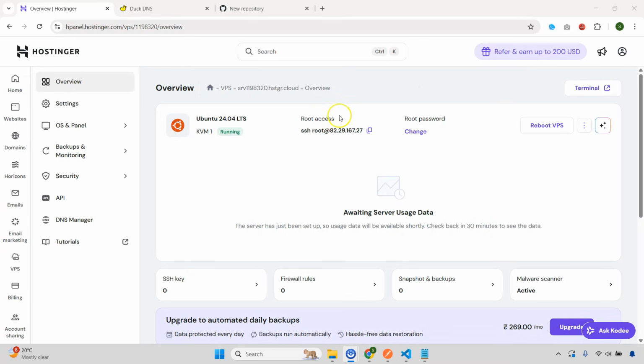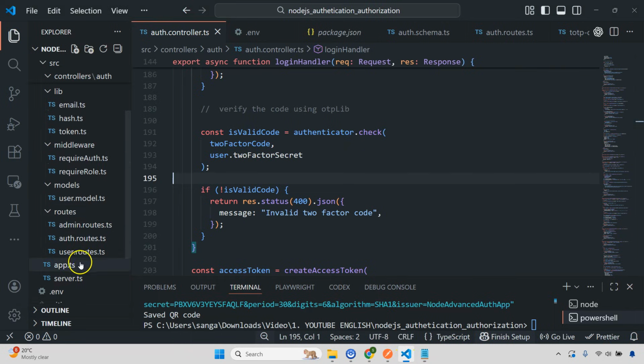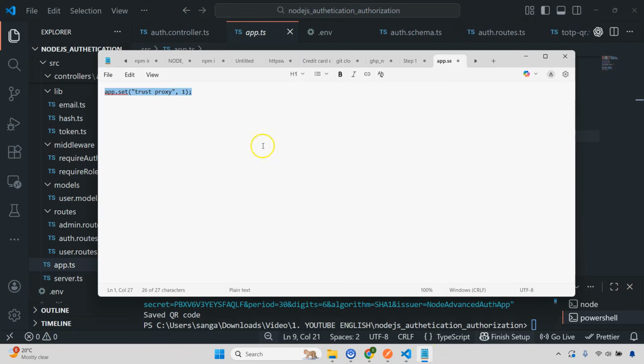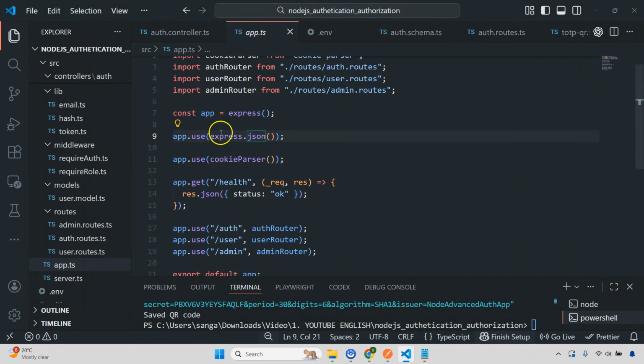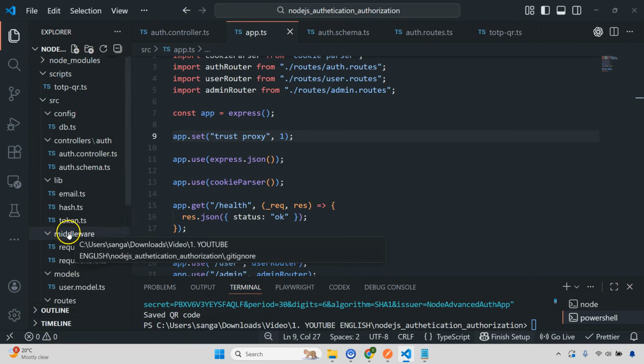So you can see that I already have the root access now, and I'm going to show you each and every step of how we are going to do it with a custom domain also. Before that, we need to add one single line in our app.ts, because we are going to use Nginx, so we actually trust the proxy, right? So for that, I'm going to just set this trust proxy in the app.ts file here after this. Okay, so save this.